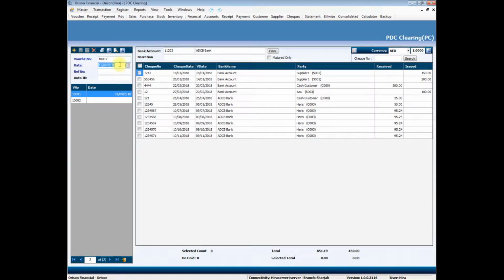Current date will appear automatically in the date field. Change the date if the posting date is different. Then select the bank, and all the checks that are yet to be posted will appear on the grid, with the check details like check number, check date, party name, amount, and so on.